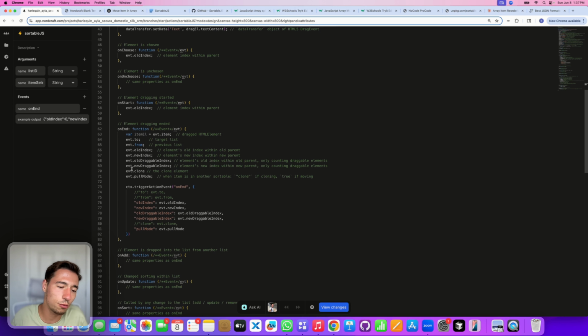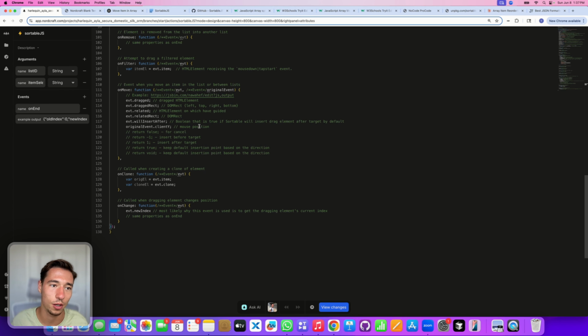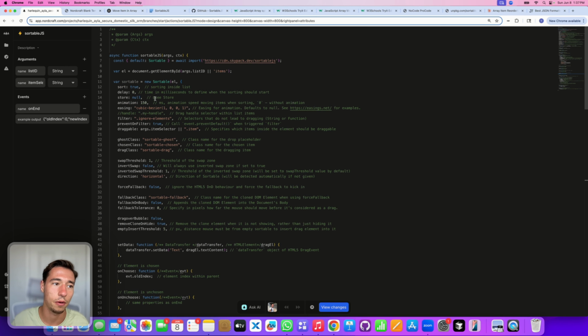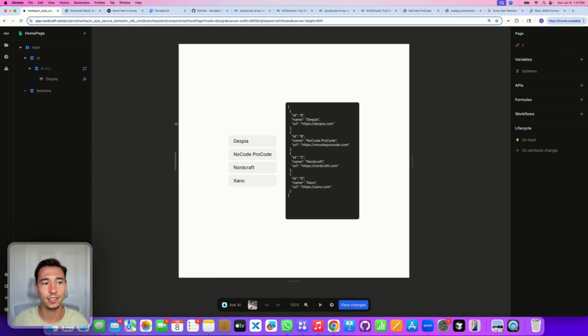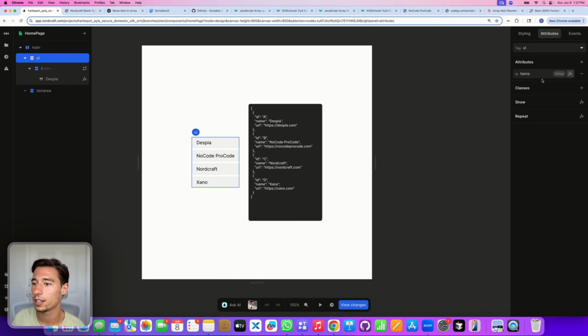Now, really the only event we need is on end. You can customize this code to work with the other events, but we don't really need that. Also, we don't use remove because we're just using a sortable list. So you can just keep it the way it is. That gives us a flexible way to set this up. So let's get this set up. There you go. So we can now go on this list here and we can go to items.